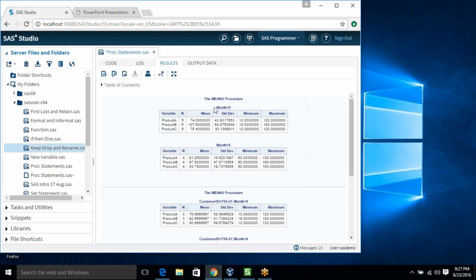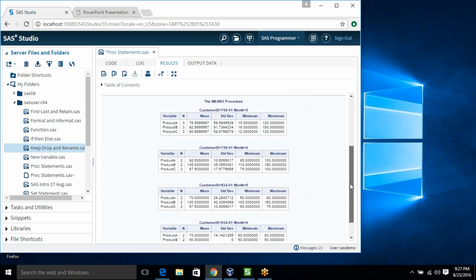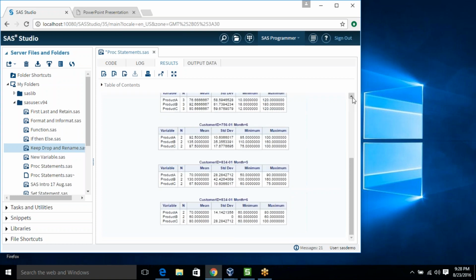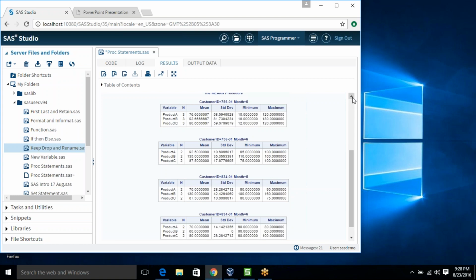So previously I was doing it at the month level. Now I am doing it at customer plus month. So basically I have two customers and data for 2 months. So 2 by 2 is 4 combinations, so I am getting 4 tables. Customer 75601 for month 5 and same customer for month 6, 83401 for month 5 and month 6. Okay, we got it.